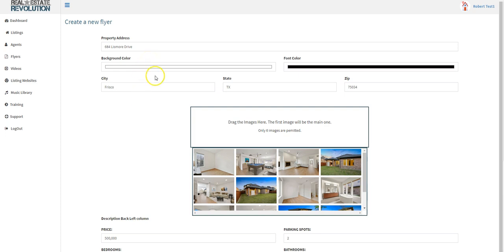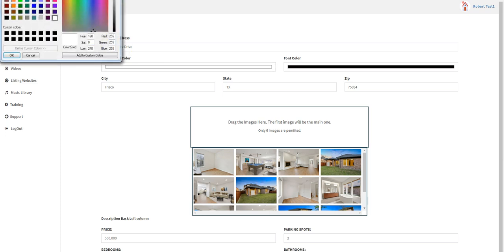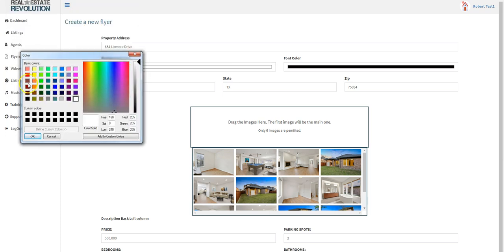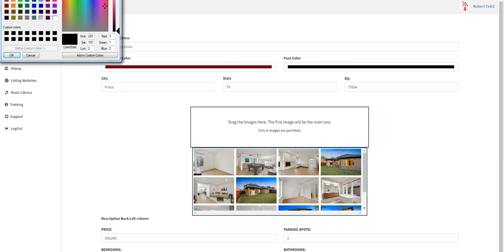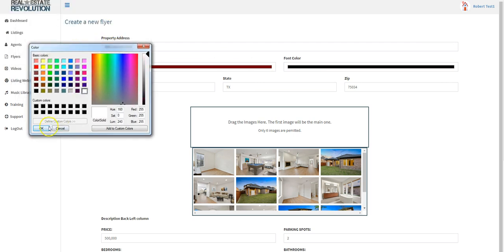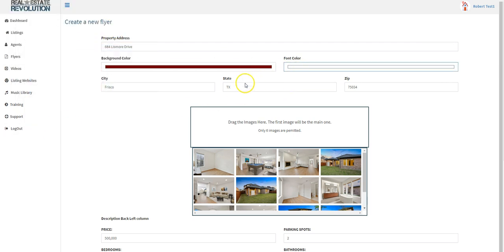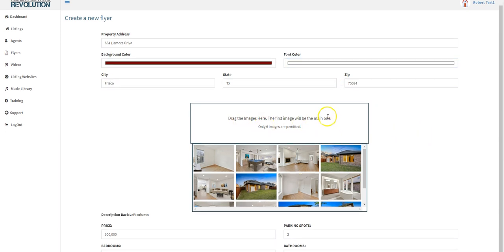So we'll click on the option that we want to use, and here the first thing we'll do is select our colors. Now some of this comes from the agent's profile, but we can edit them to be whatever we want, of course. So let's use the color selector there. Maybe choose a dark red as the background, and of course if we have a dark color for the background, we're going to want white to be our font color. And now we can start dragging the images we want to use.